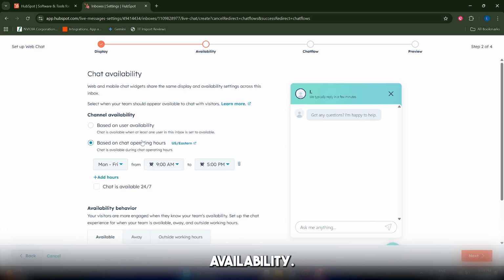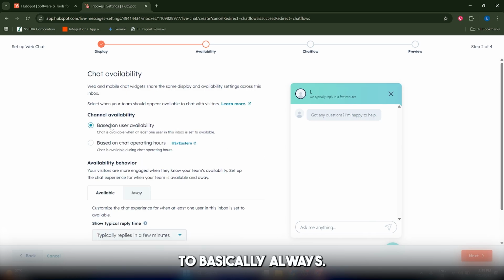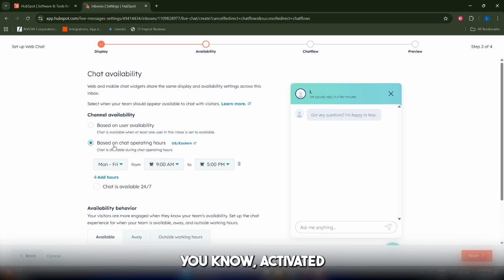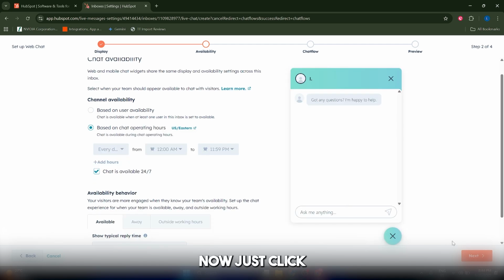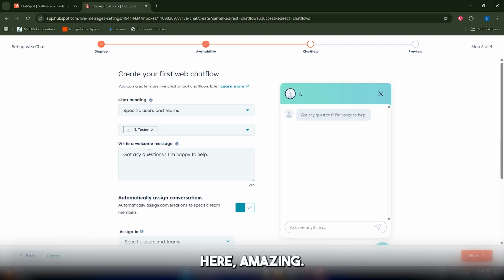Now the chat availability, you can set it to always. Or you can activate it based on certain operating hours. This is especially useful if you want to keep track of this on a manual level. In that case, you need someone, so you need to make sure that this is turned on only during the working hours, for example, from 9 to 5. But I actually recommend that you turn this on, and that's pretty much it. Now just click on next here, amazing.